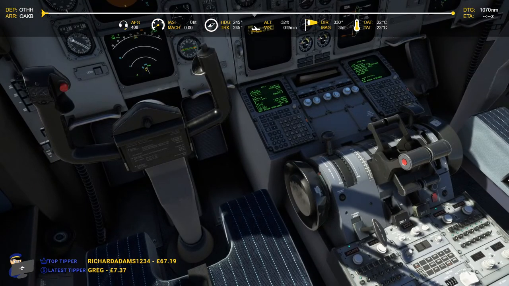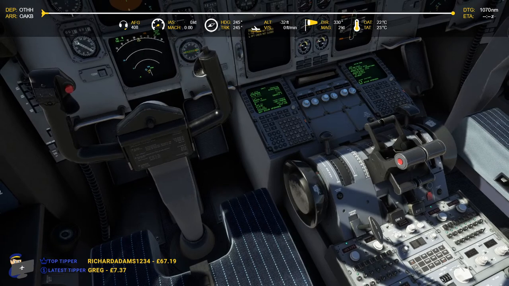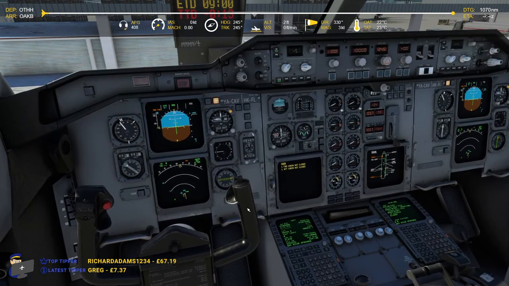120.225. Yes. So what do we have? We have information Alpha. Runway is 3-4 right and 3-4 left. Wind runway 3-4 right, 330 at 2 knots. Oh, you've got separate winds. They're the same. 3-4 left, the same. QNH 1015, so we can set that now.